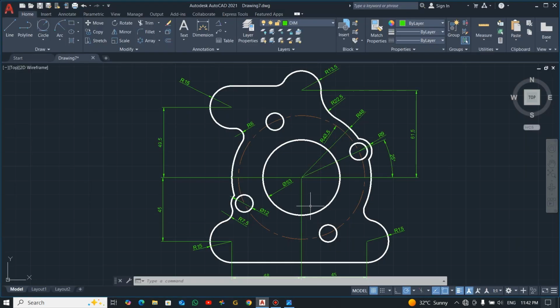Yeah, so this is what was expected of us, and we have nice and neatly done the work.